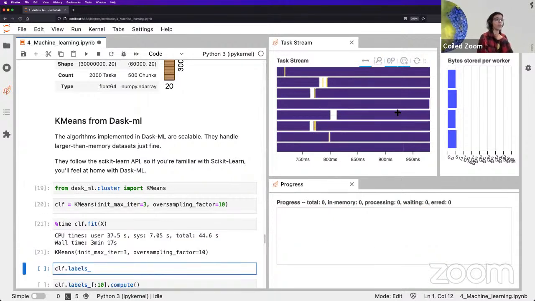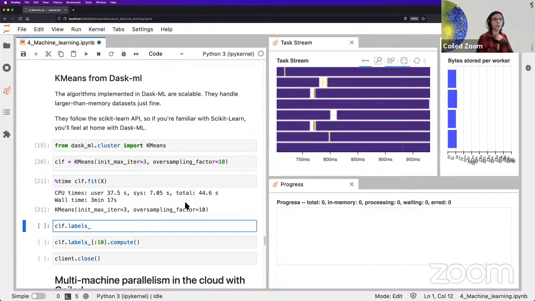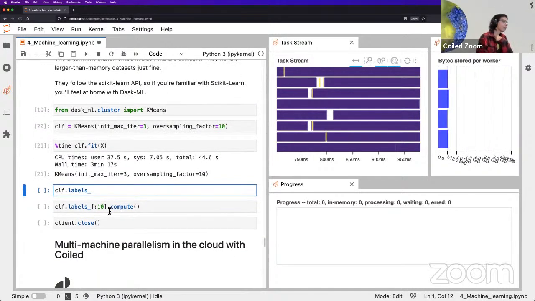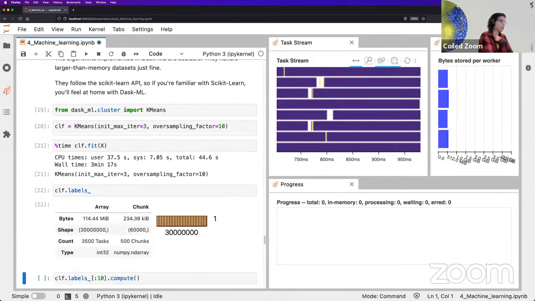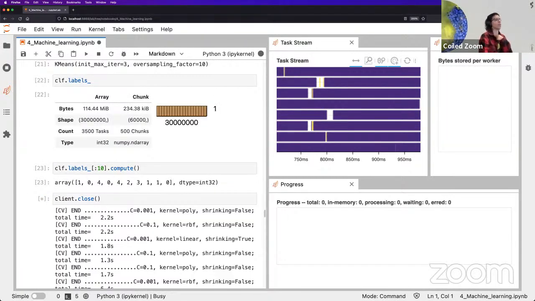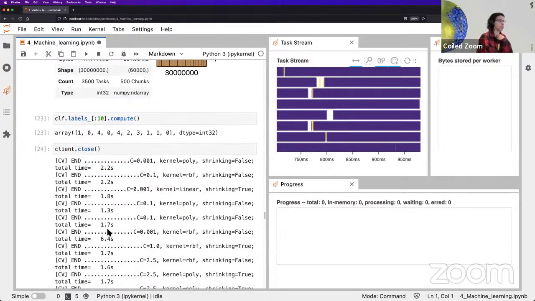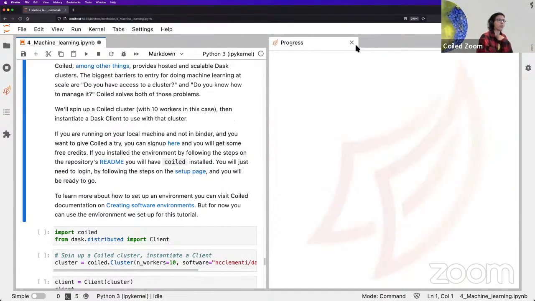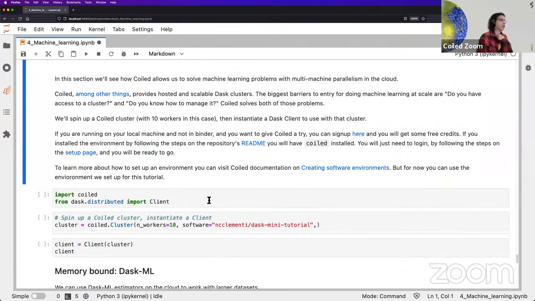All right, we computed this, and it took 3 minutes. Now if I want to run this faster, we can check this and then close it, but this is when I would suggest everyone try Coil and see how we can make this better. So for now, I'm going to close this.